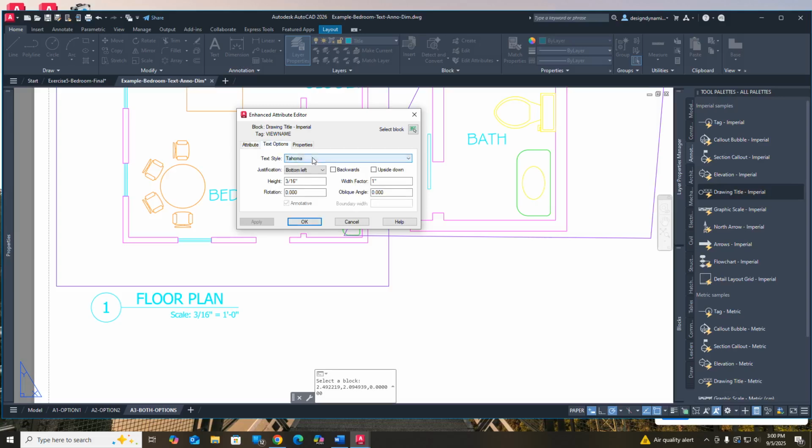So I'm going to click the text option, and then notice it says Tahoma. That is the default. I can't change that. So I do need to change it to be the correct text style. Now, before I change it, note, it is crucial to look at your justification, because it will change once I change the text style. So I'm going to memorize that it's at bottom left. So make a note or memorize bottom left.